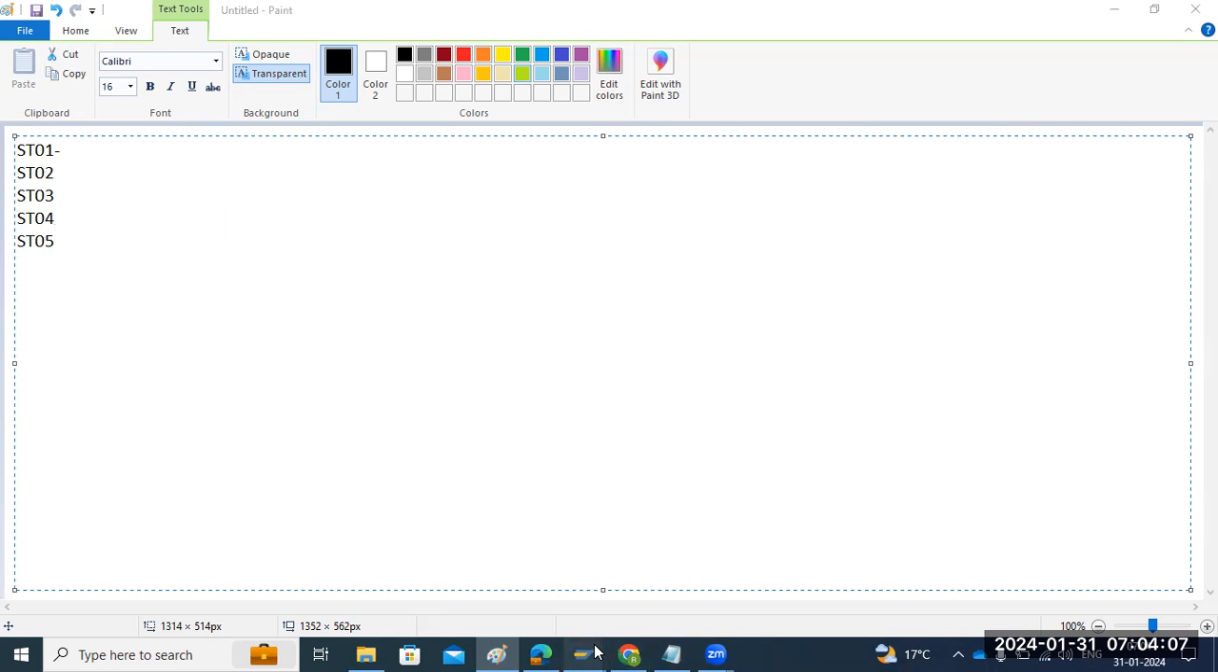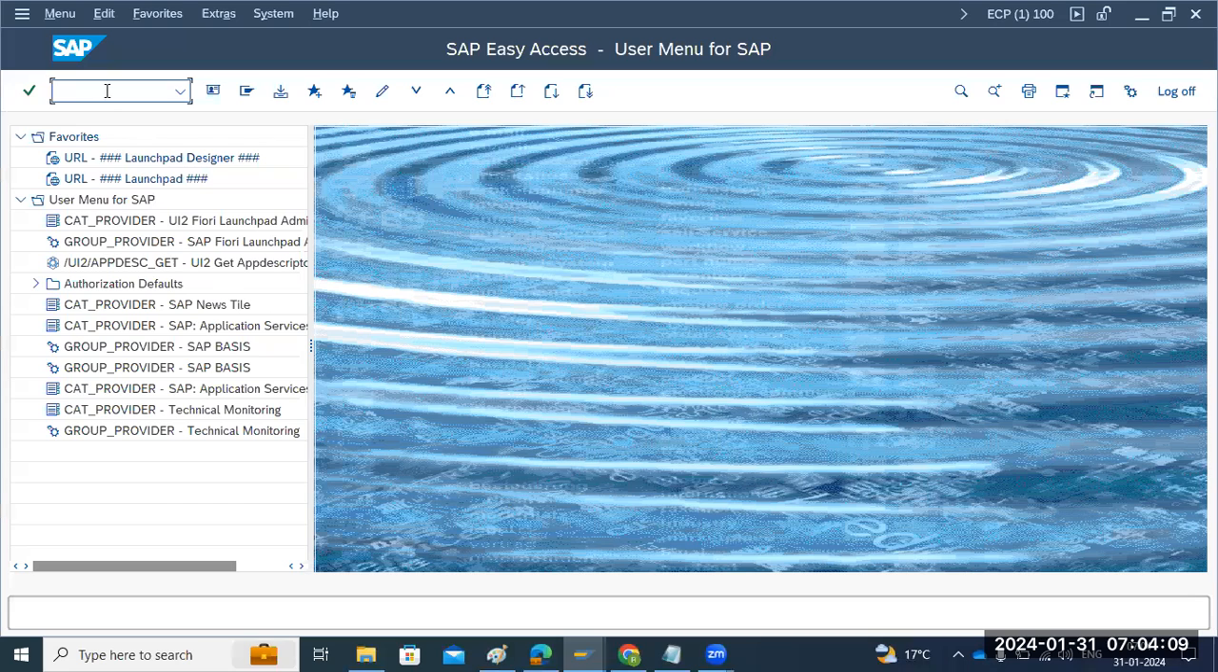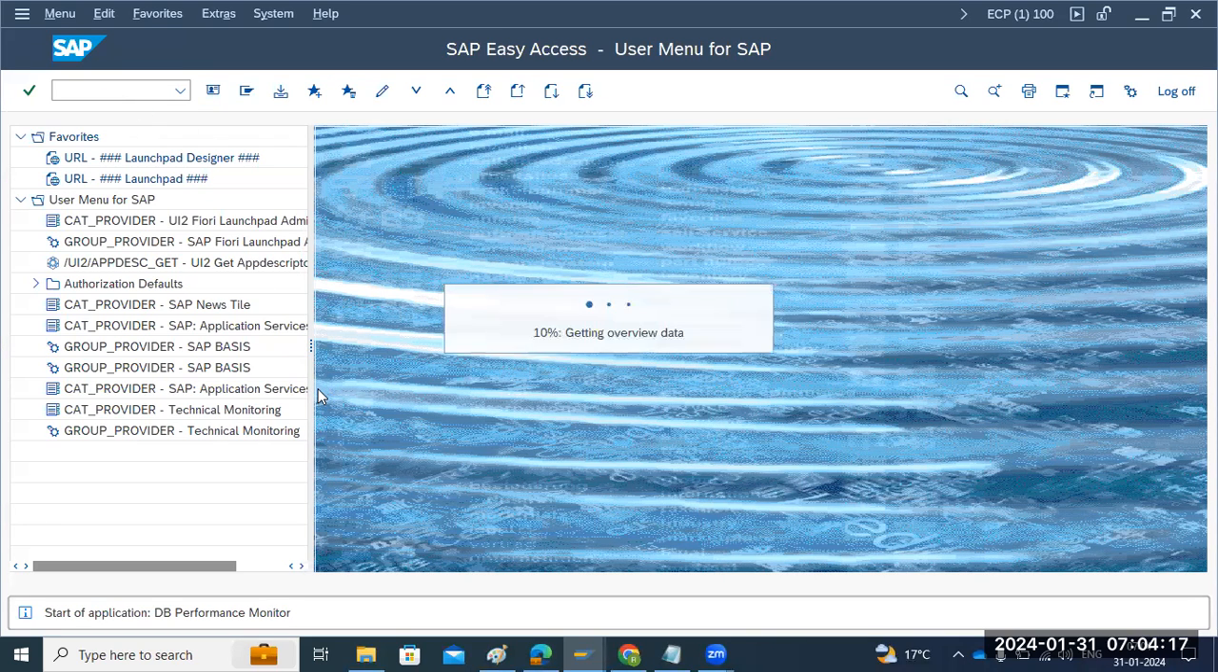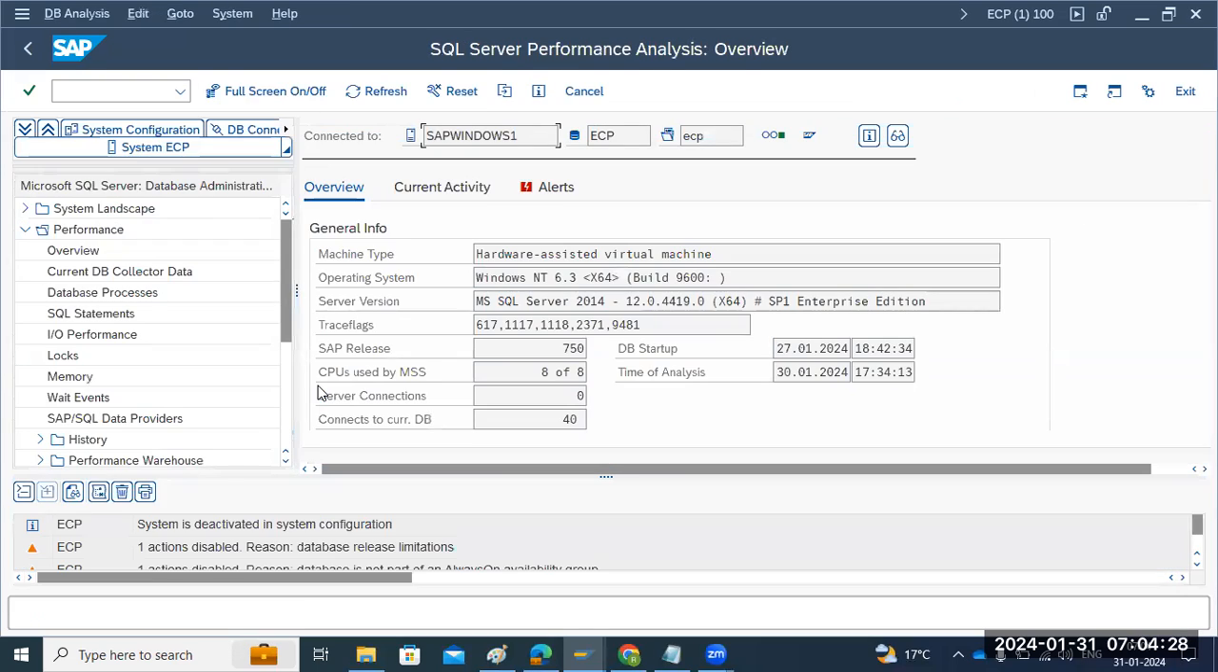So ST04. What is meant by ST04 here? This is the DB performance monitor transaction code here. Whenever you go to the ST03, then we can see the SAP workload analysis. So the DB02, the ST04 is the DB performance here.